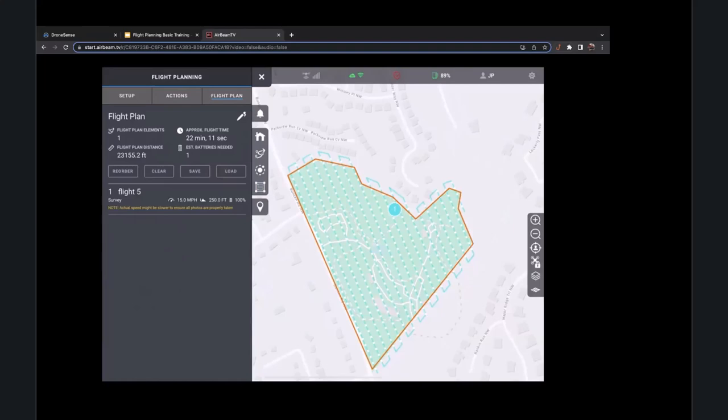And now you see we have a couple options. It's showing our flight plan. It's showing we have one plan element, the distance it's going to cover, the estimated battery needed. We see our survey down here. But if I click save, you'll see I get a pop-up that says a flight plan cannot be saved without a home position set. Please add an approximate home point.